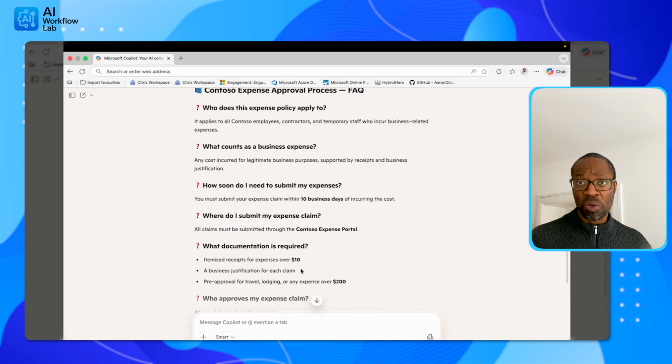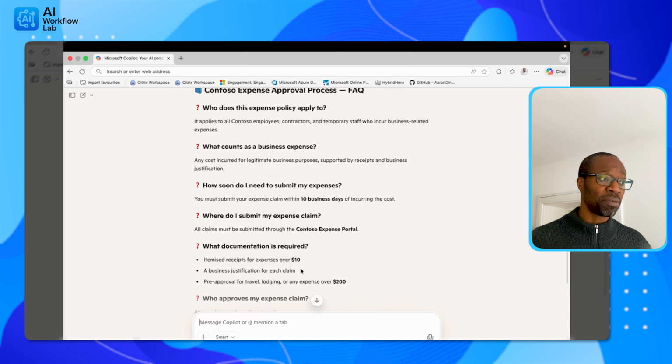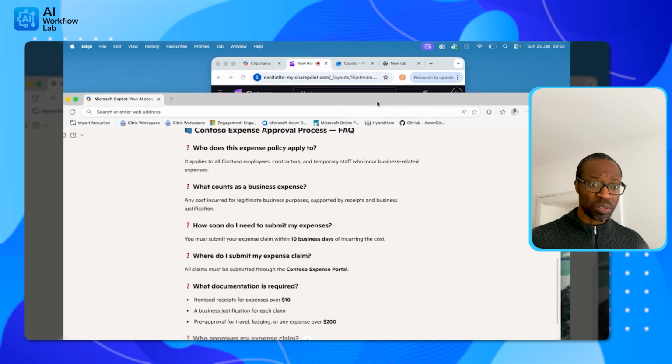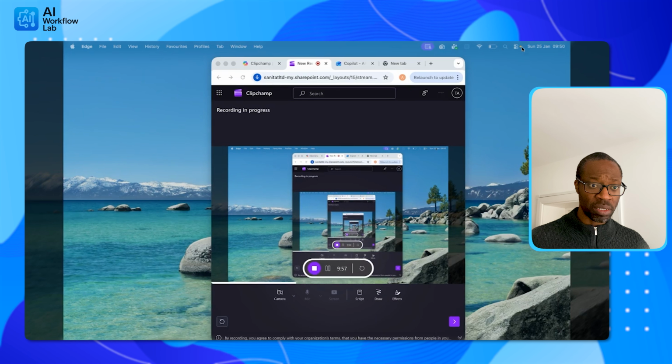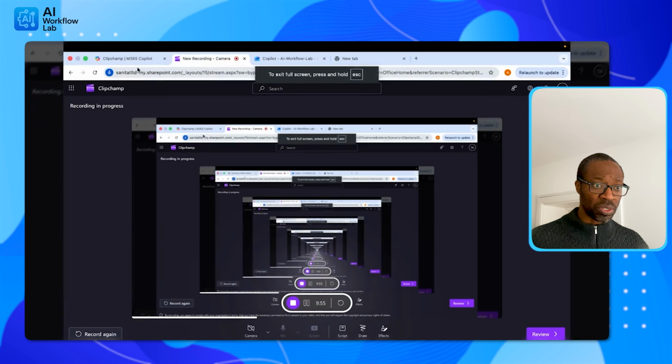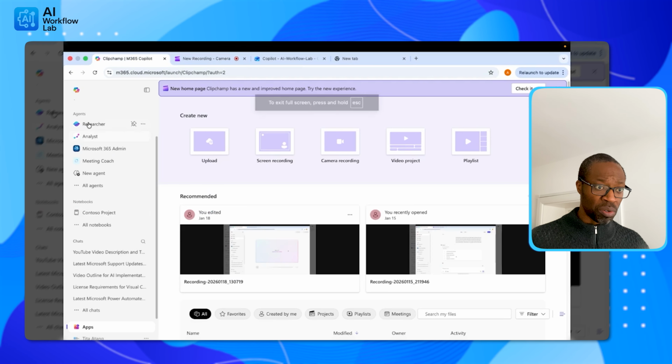When it comes to the paid Copilot, there's a lot more functionality that you get. And I'm just going to show you that by first sharing my screen with the paid Copilot. So let's just move that out of the way and come to the paid Copilot, which is over here.